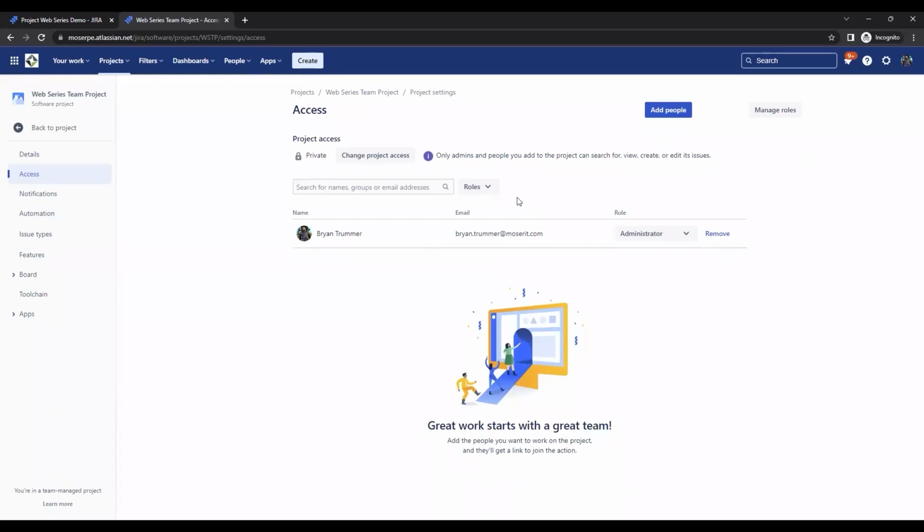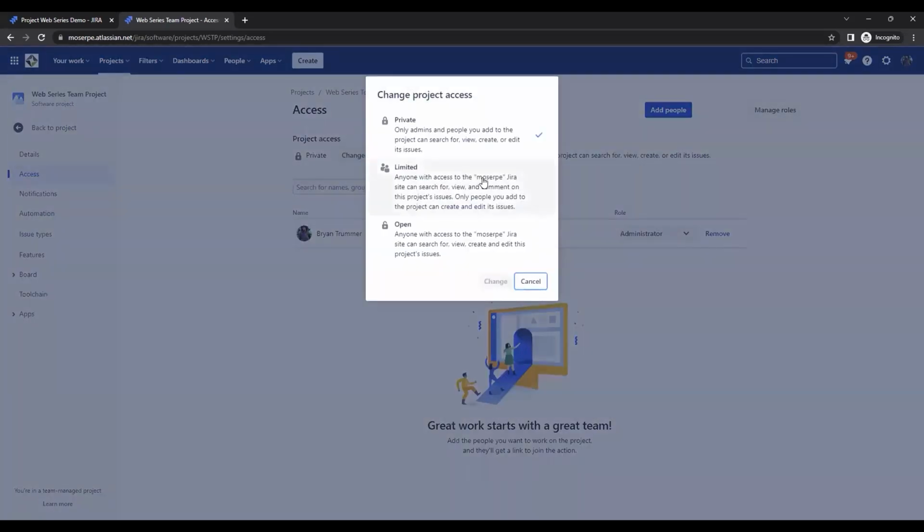Everything in a team managed project is a little bit higher level to make it easier for end users to manage. So the first thing let's look at is this project access. You'll see here that this project is currently set to private. And what that means is only admins and people that you can add to the project can search, view, create, or edit issues. Let's take a look at if we hit change access.